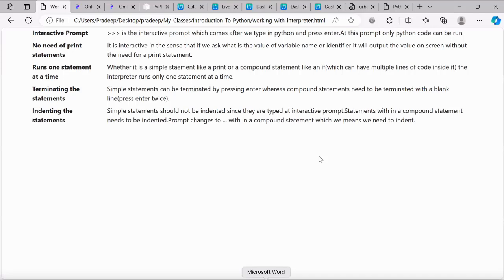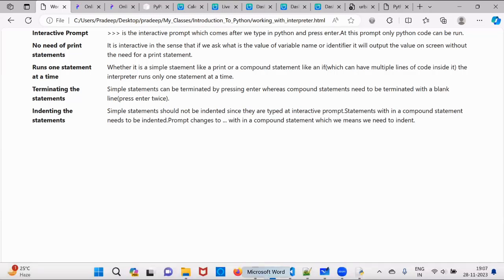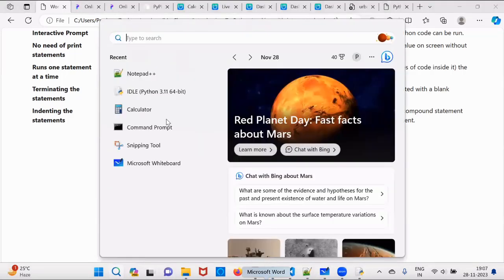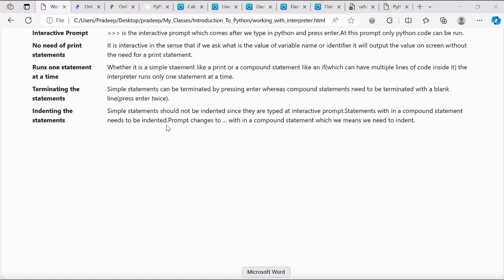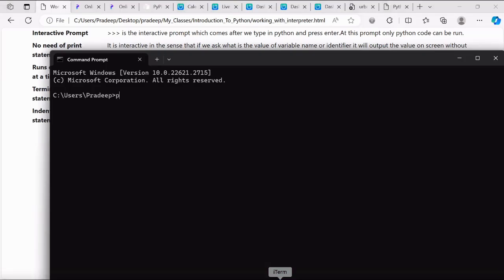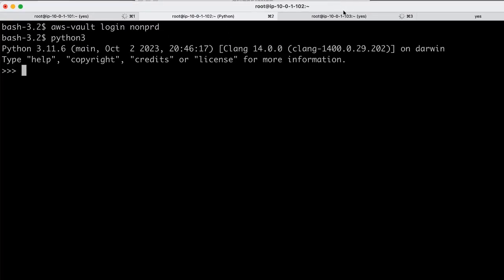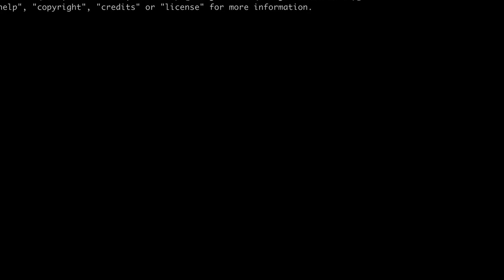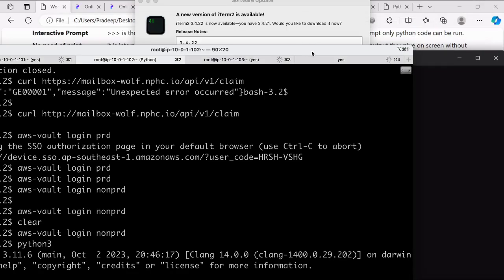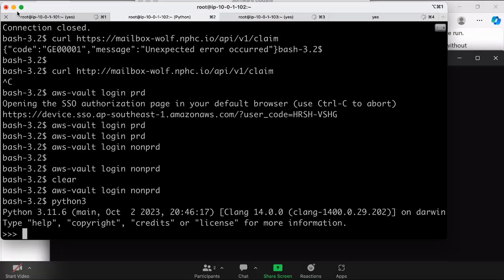There are some important points to note when you start writing code in the interpreter. The interpreter is the simplest interface for Python. You go to your command prompt, or the shell in case of Mac. Mac also has a shell-like environment, right? Correct, just like Ubuntu. Just type Python or Python 3 and enter. Then you enter the interactive prompt, the interpreter, which immediately interprets your code and gives the output.